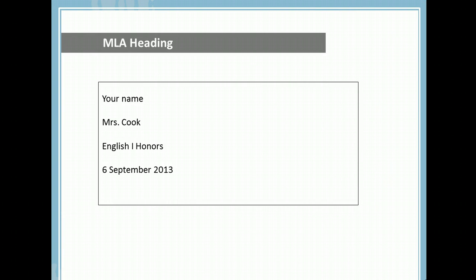So let's take a look at the MLA heading. The heading is going to be in the upper left-hand corner of your paper, and you're going to put your name, then my name, Mrs. Cook, then English 1 honors, and then the date. And the date needs to be in MLA format. So that is the day, which is 6, the month, September, and then the year. Please spell the month out in its entirety.